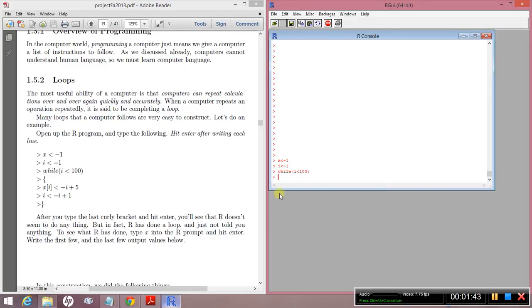Okay, now this while function is still waiting for more instructions. So notice this plus here, it's saying, hey, when you typed this in, you didn't give me everything that I needed. So we're going to open up a brace, x[i] is going to be assigned i plus 5. It's still giving us pluses, so it's still waiting for more information, okay? i is going to be assigned i plus 1, and then close that brace.